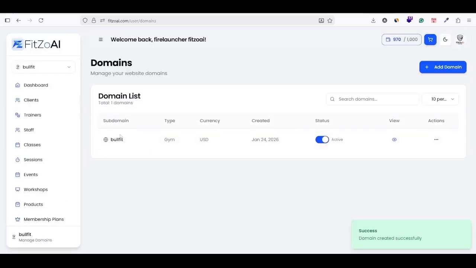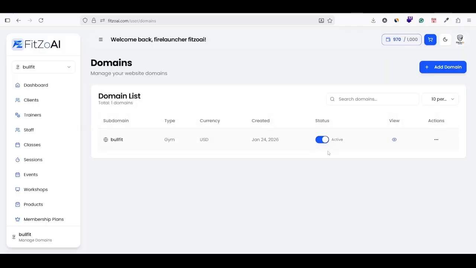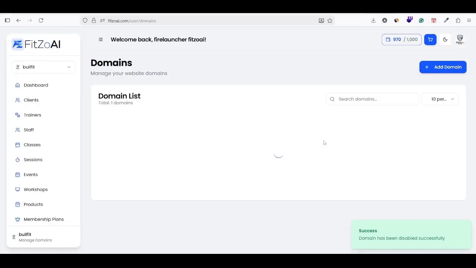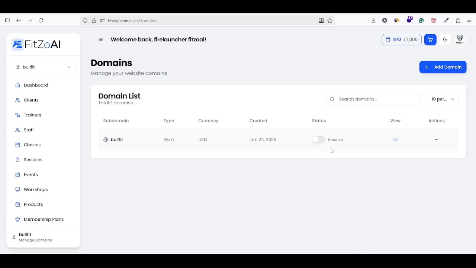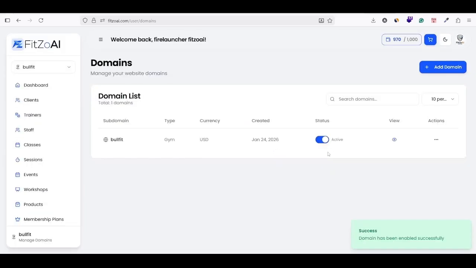Here you can see the domain is created, name Bullfit, and I will show you how it shows on the front side. Close this now. You can manage the status of the site. If you uncheck this, then your domain has been disabled, meaning you will not be able to view your front side. It is disabled now, so I check it again in order to enable. Okay, so your site is active now.